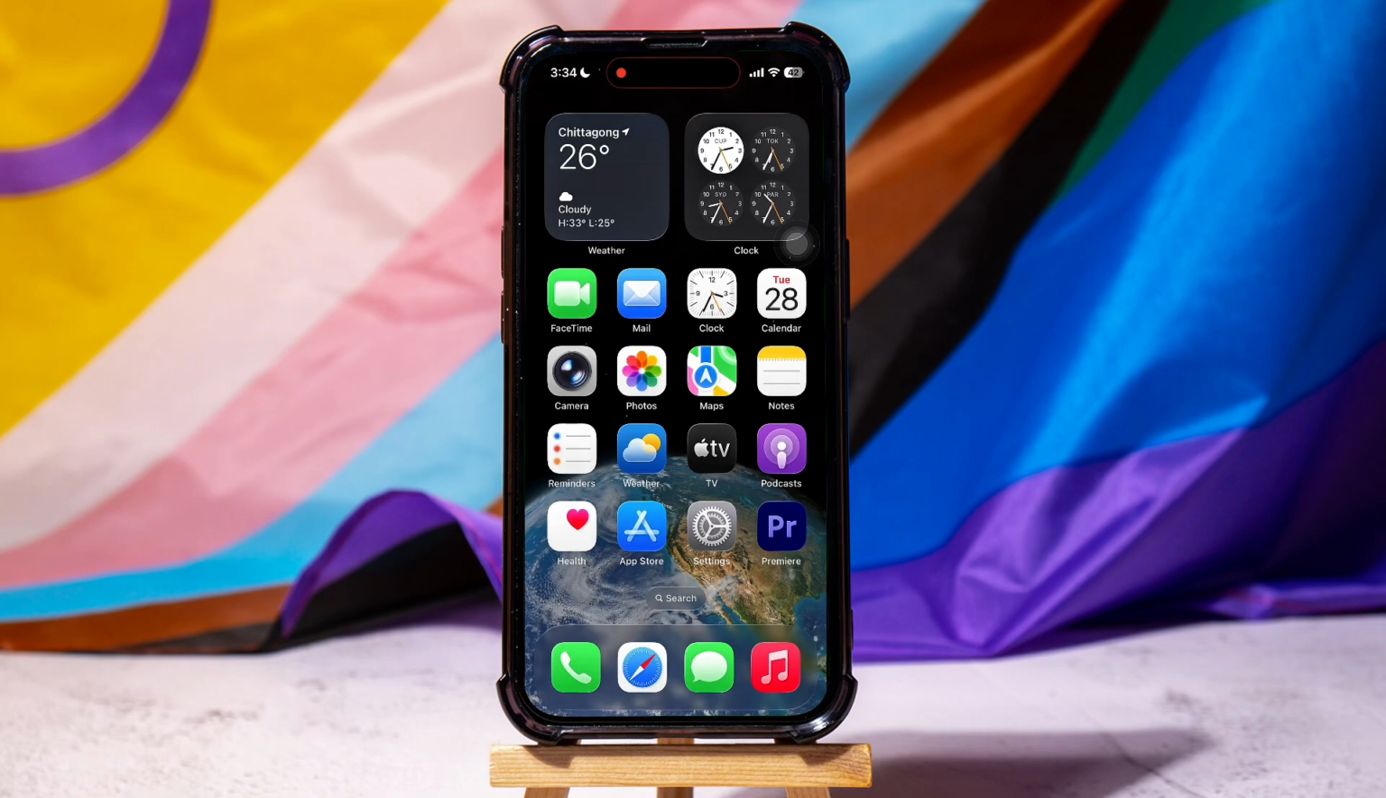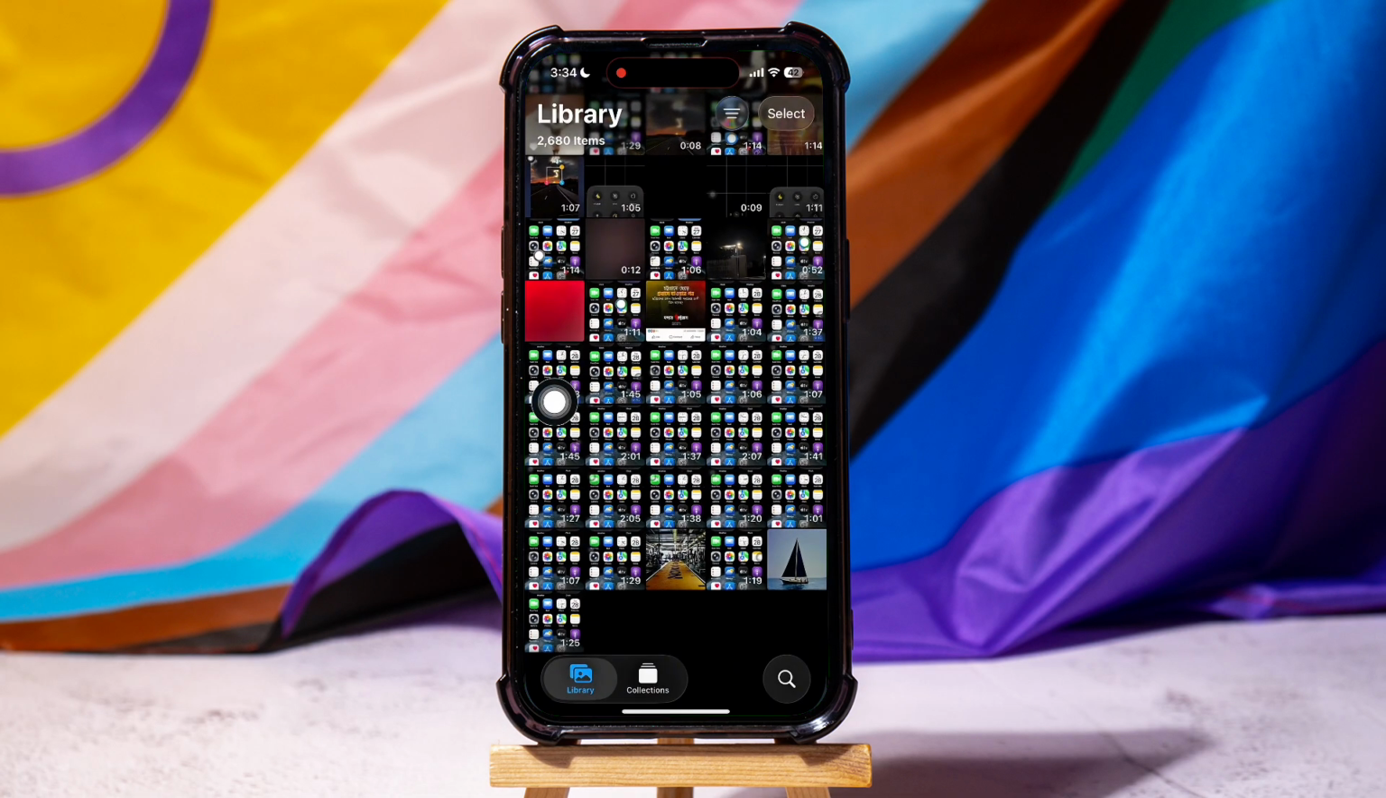How to use iPhone Live Photos in Premiere Pro. To get started, first of all go ahead and open up the Photos application on your phone. Here, you can view all the photos and videos on your phone.